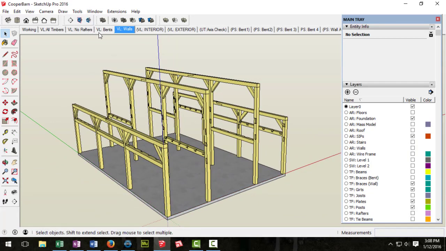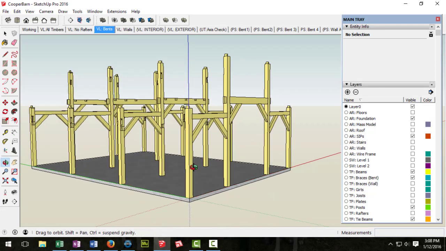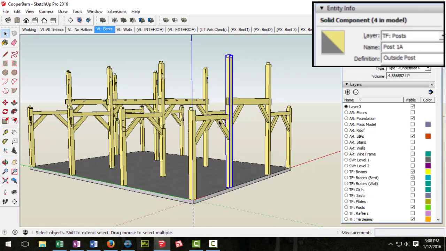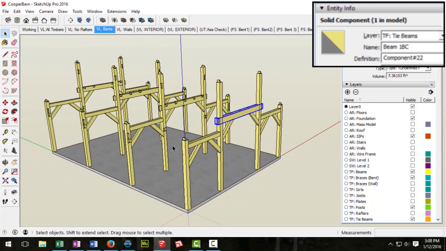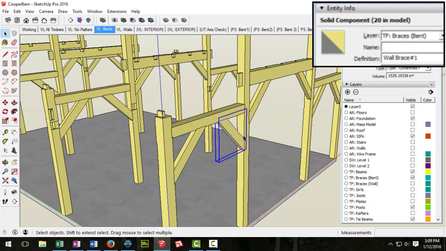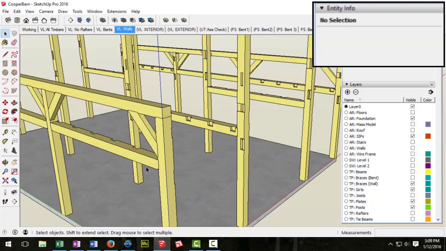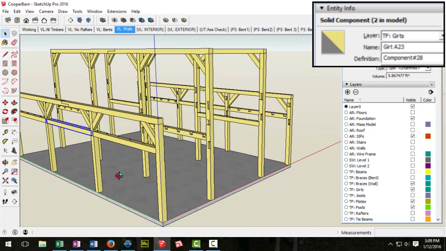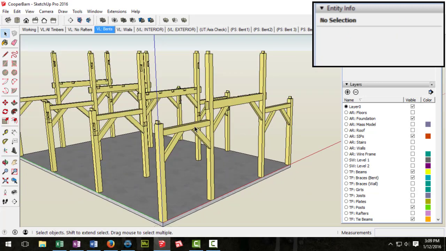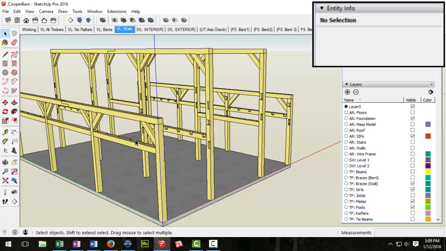So looking at the individual timbers in a bent, the vertical timbers are called posts. Horizontal timbers are called beams. In this case, this large beam in the center of this frame is called a tie beam. And the diagonal pieces are referred to as braces. In the walls, we have the top plates, or plates, which are at the top of the wall. And we have girts, which are also horizontal timbers. Horizontal timbers in bents I call beams. Horizontal timbers in walls I refer to as girts.